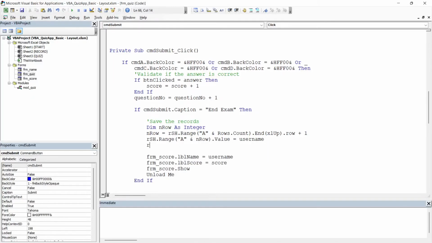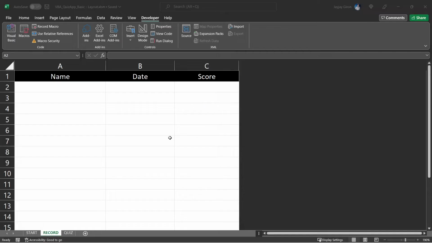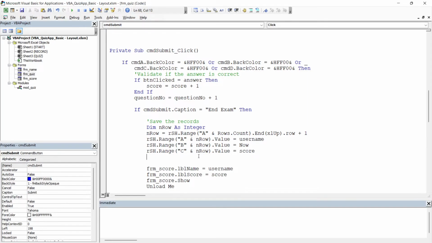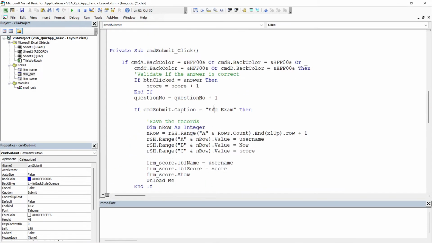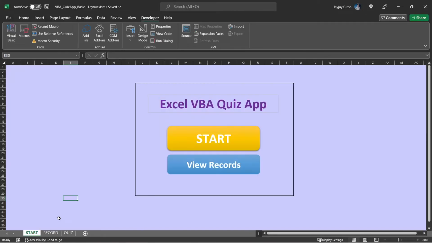Next is the date. And date we can just say now. And the last column is for the score. Alright, I think this should be good. We can now test our code.